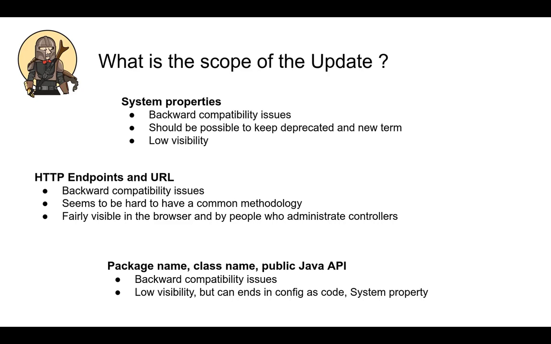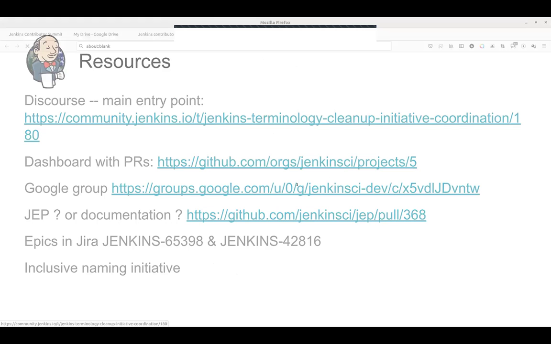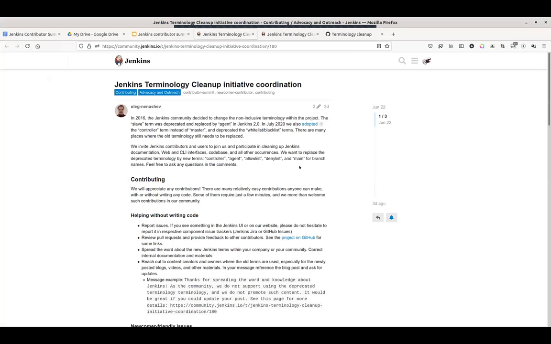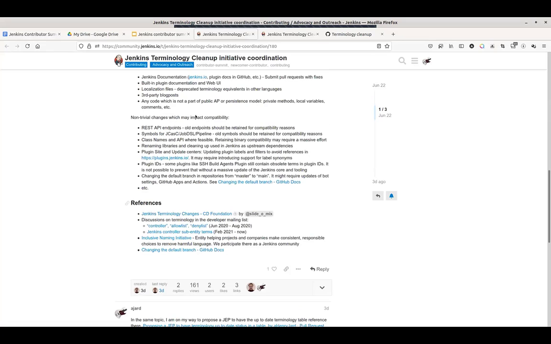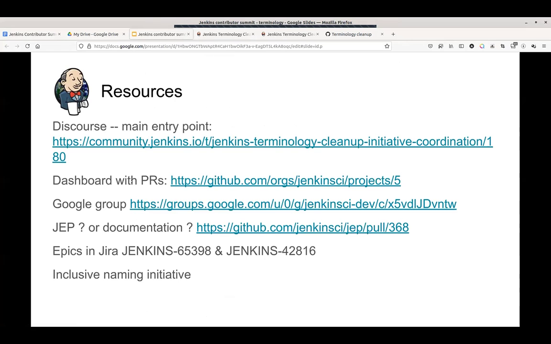And this is the link. So I think that now the main entry point is the post that Oleg did on Discourse. Most of the links are inside, and there is a lot of information here. And I will be happy to see these slides also embedded on this page because they are awesome. So thanks a lot, Angelique, for preparing this update. Yes, I will share them.